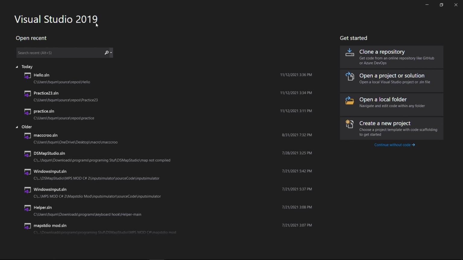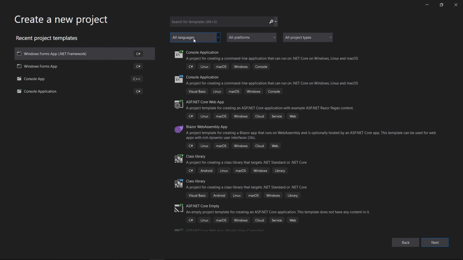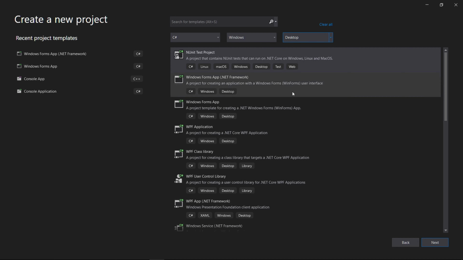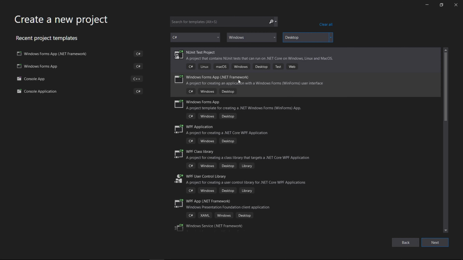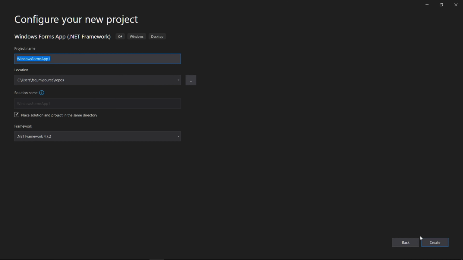You can also use Visual Studio 2017. It doesn't matter. It is the same. So you want to create a new project. First, you want to create a new project, and then you want to go to the languages, and you select C#, and then the Windows platform, and then you want to select the desktop application, and then you will find two types of Windows Forms: Windows Forms app .NET Framework and Windows Forms app. You want the Windows Forms app .NET Framework, okay? And then after that, you want to click next.